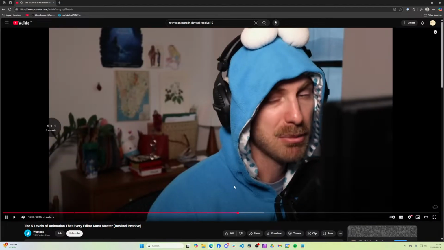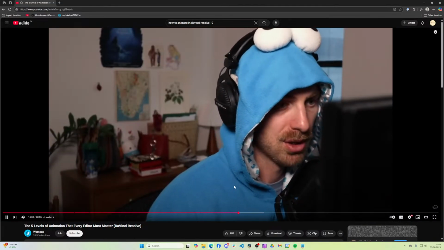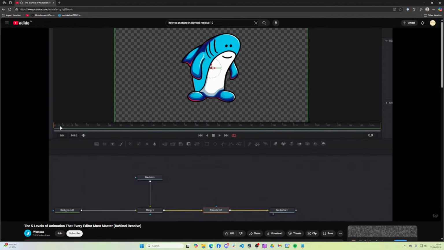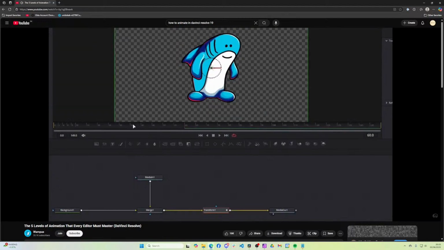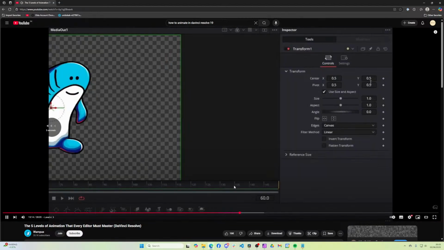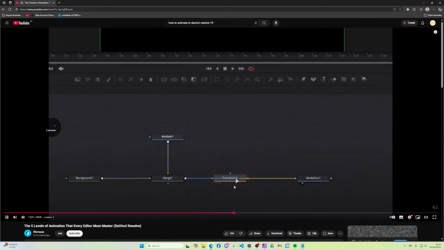So I'm going to go animation, but we're going to do it a lot better in Fusion. I'd like this to be a 2-second animation, so I'm going to go over 60 frames. I'm going to set a keyframe on the center position, and then I'm going to go back to the beginning.